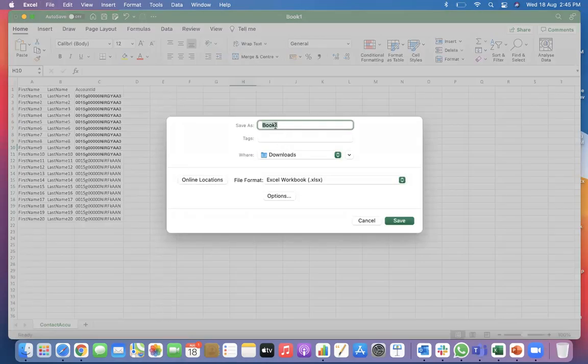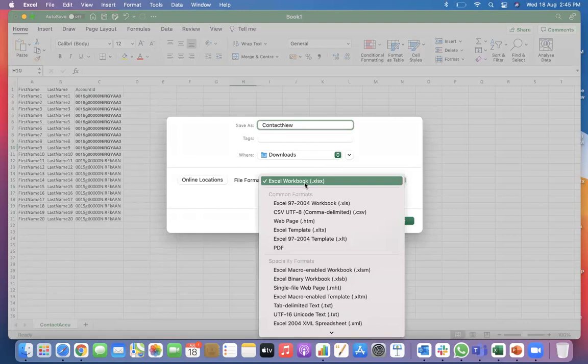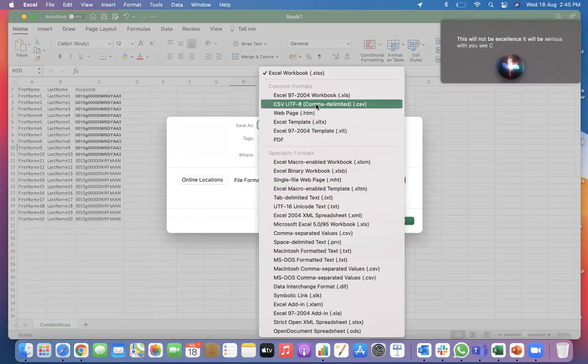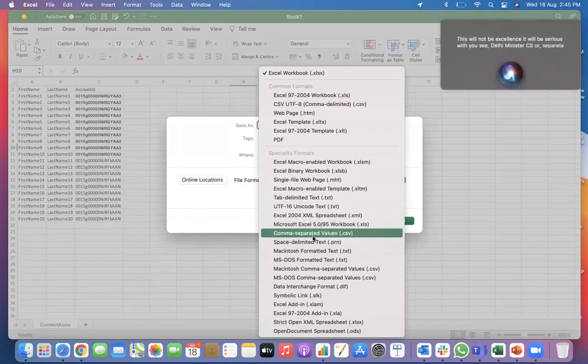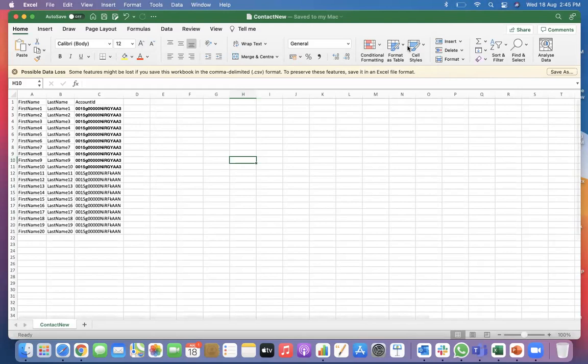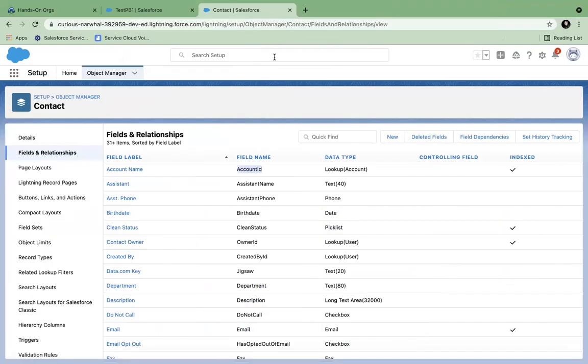Under downloads, I will select contact new. This will not be Excel, it will be CSV. You see, comma delimited CSV, or comma separated values. This one. Save. So now I have created this file. Let me go back to Workbench.